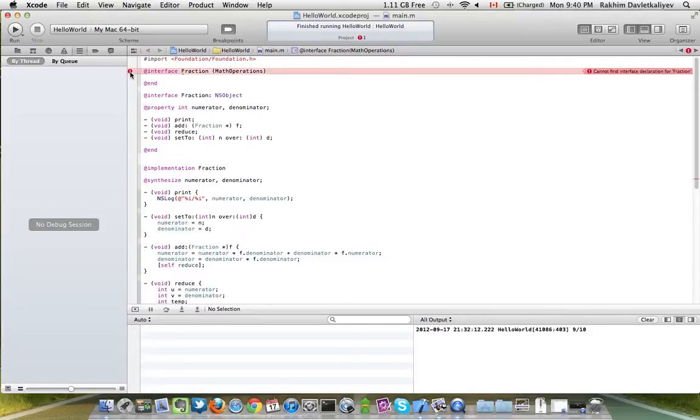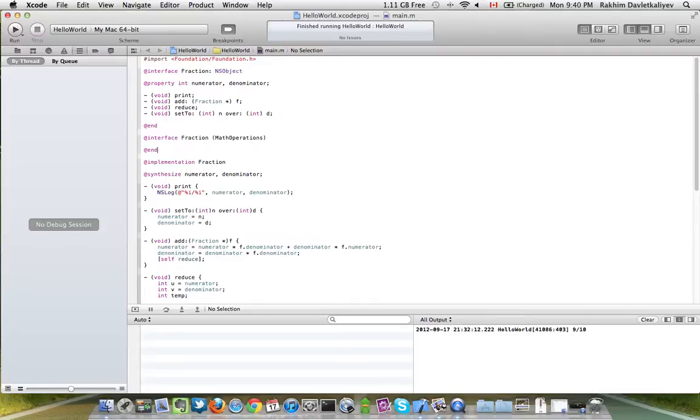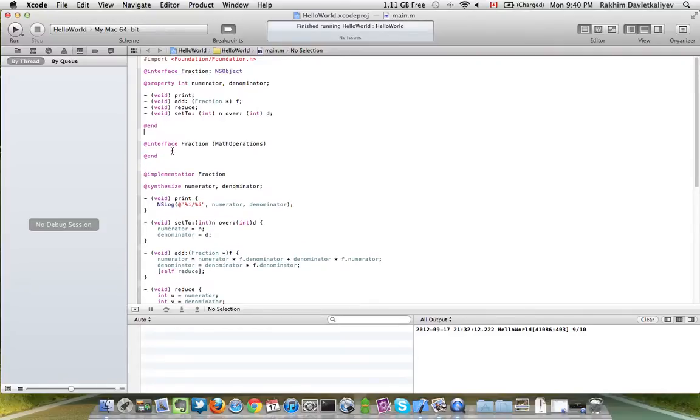Xcode is already complaining. It says I cannot find the definition of a class called fraction because it's not there yet. When the compiler is on this line, it didn't reach this line yet. It doesn't know about the fraction class. So I have to move these here. Okay, so this is just like a regular interface. All I have to do here is put the definition of the method I want to add.